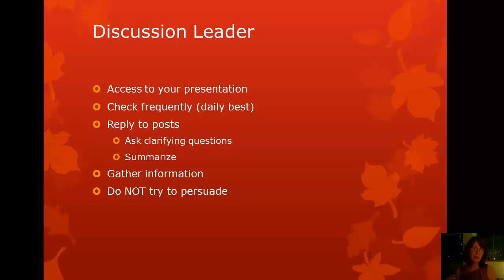And in the group area, there's an email feature, so you can email each other, just the people within your group. You can use that to communicate with each other. As the discussion leader, you need to check frequently. You have to check your discussion board frequently, and daily would be the best, just so that you can keep the discussion going, make sure that you're gathering all of the data that you'll need.